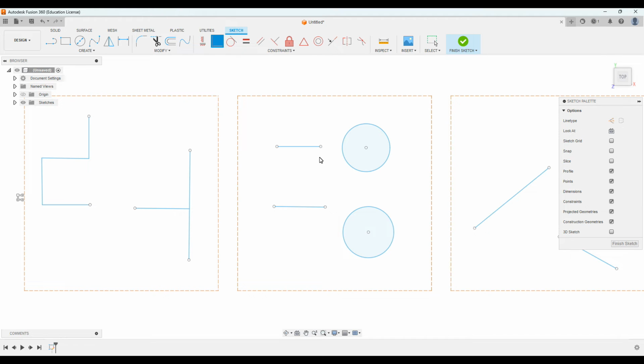In addition to attaching lines, we can also attach circles. So in the first example, I'm going to click on the end point of a line and the center point of a circle, and you can see they become attached together. I can also click on the end point of a line and the perimeter of a circle and achieve something similar.